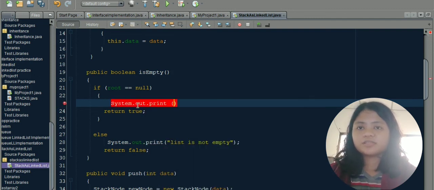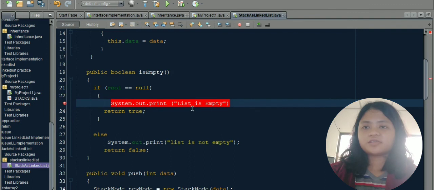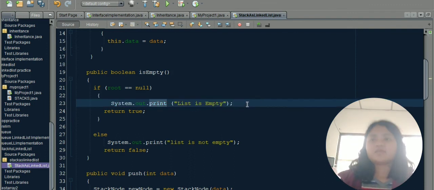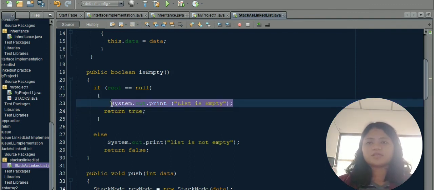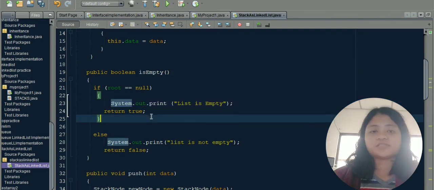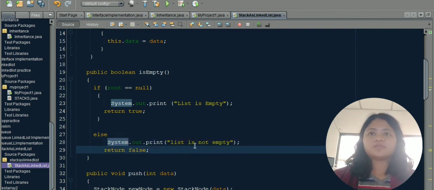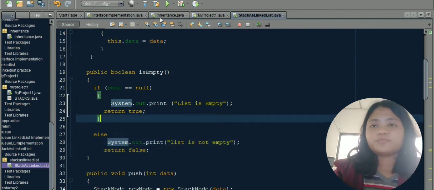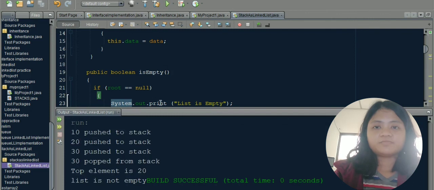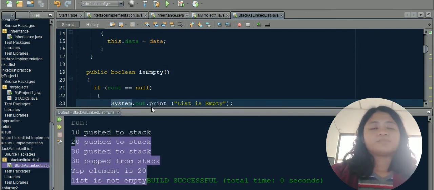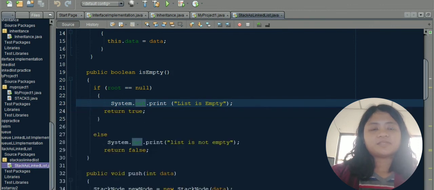So the list is empty if our root is equal to null, and if our root is not equal to null, then we will print list is not empty. If we run it here, obviously our root is not equal to null, so that's why we printed list is not empty. So that concludes my video about implementing stacks through linked lists.